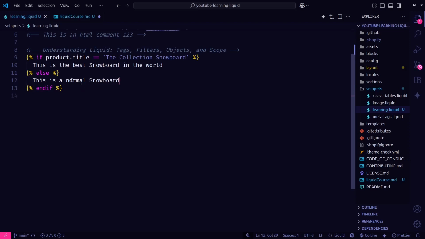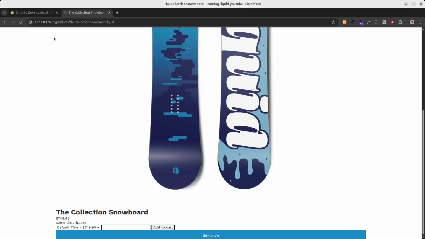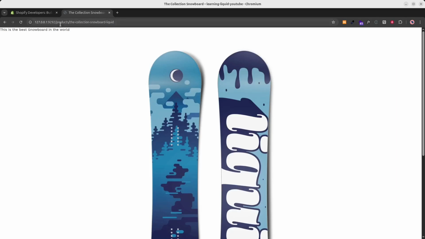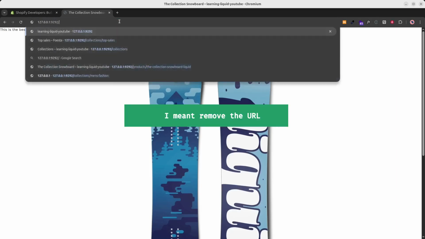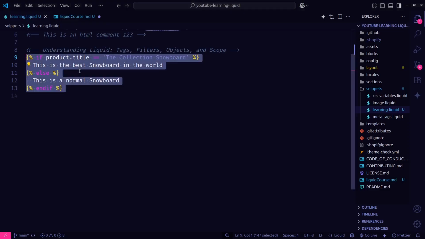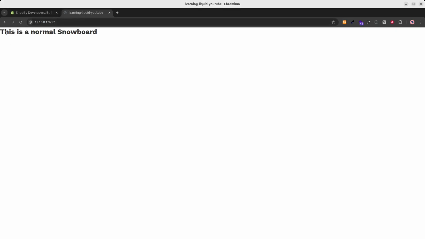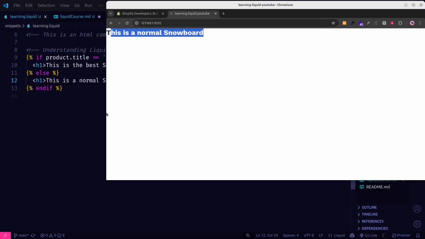Okay, so if we save it and we go back to the hot link here, and again we are in the product/collection. Let's go back again to the home page. I'm going to remove that. Okay, so here we get this is a normal snowboard. Let me wrap this whole condition inside an H1. We have here this is a normal snowboard. Just let me reduce this page like this so we can see what we're doing.